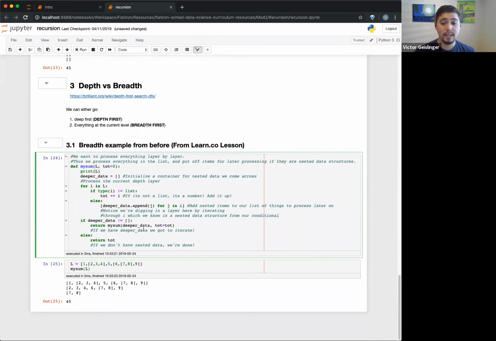There's a whole bunch of examples you could probably find about recursion. If you're curious, this is a good resource right here. It shows a little bit about what these things are. There are some advantages of going breadth first versus depth first, depending on your situation. So yeah, cool. Any questions you guys have?